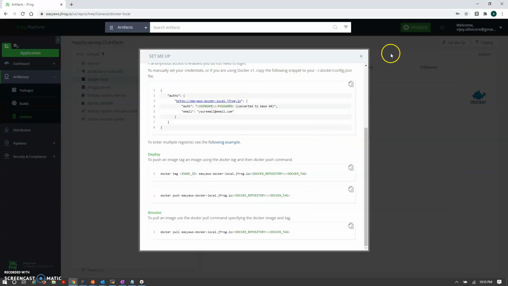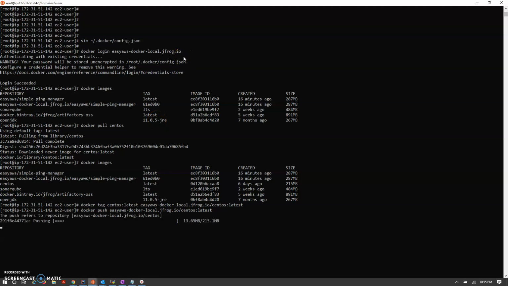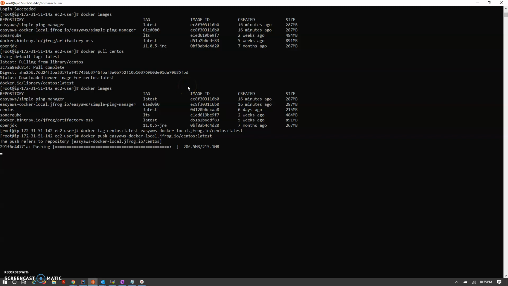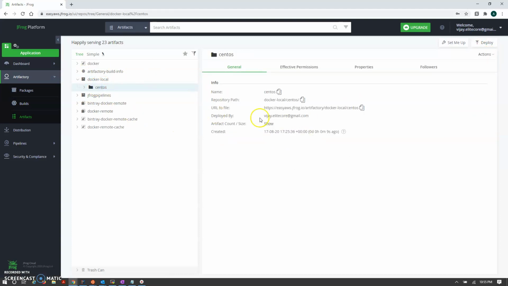So before the push, let's go back to see what is in our repository. So there is nothing, it's blank. Let me enter here. So this will start pushing to the specific Artifactory server. So it started here. You can see here it's pushing the image. So my image has been pushed. Let me refresh here. Okay, so we got the CentOS image here. So we successfully pushed the image.